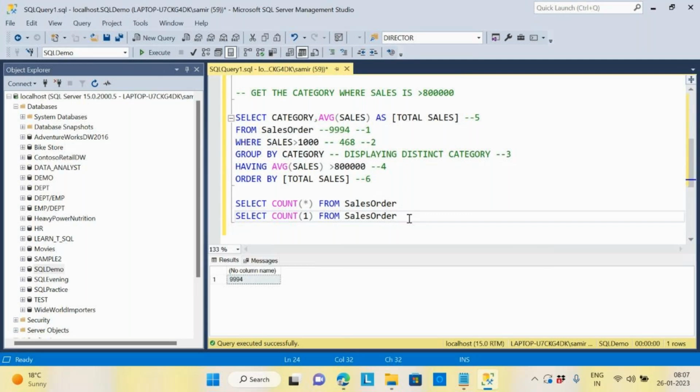I don't know. Fetch all the one, count all the one. Okay, I don't know. It's okay, just attempt it. Nothing else. So what is the question? It will return the number of rows, the same as 9994.